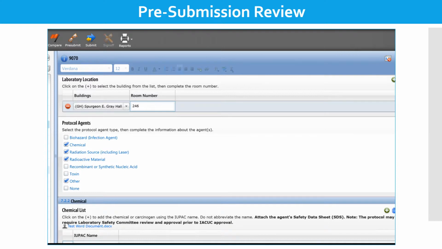Sometimes an investigator will request that a protocol be looked at before it's actually submitted to the IACUC for review and approval. In most instances, the request is made to the veterinarian. However, this is not required.